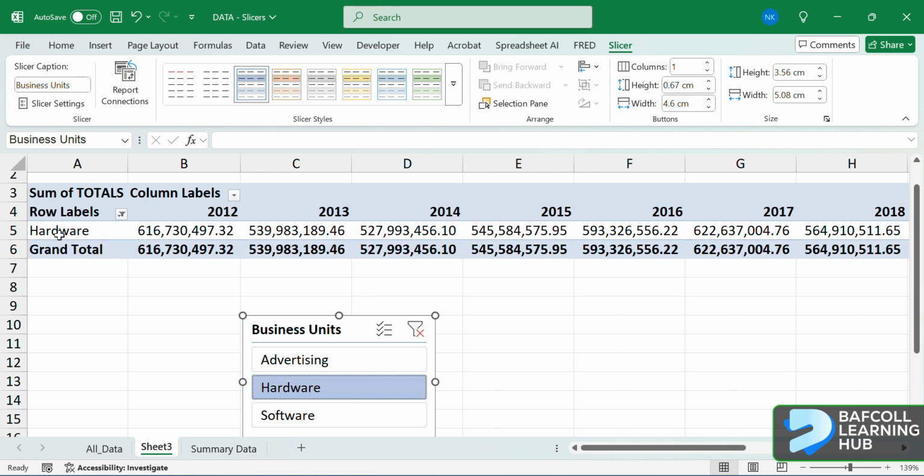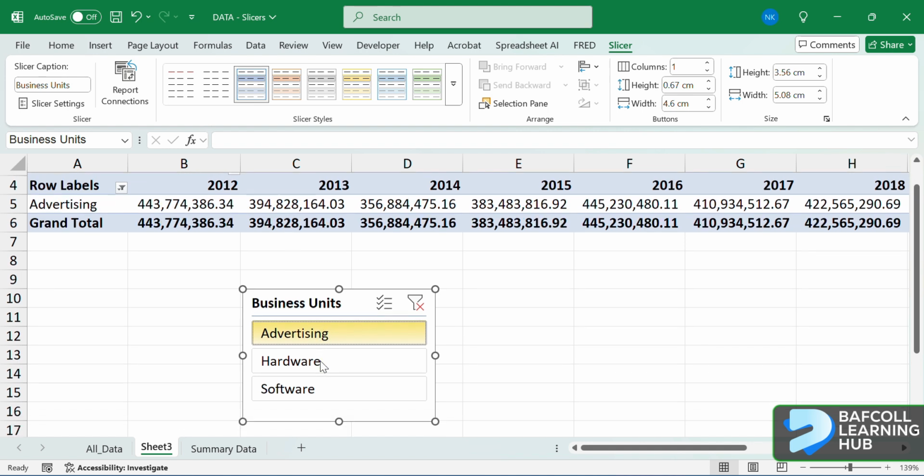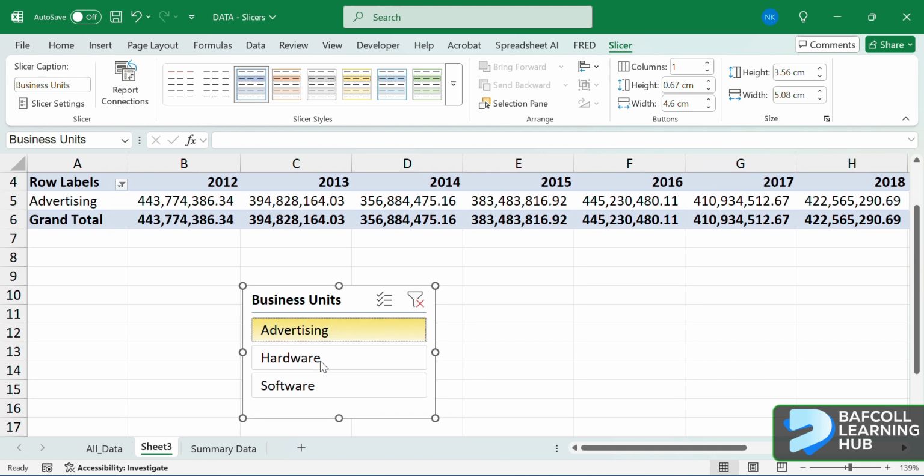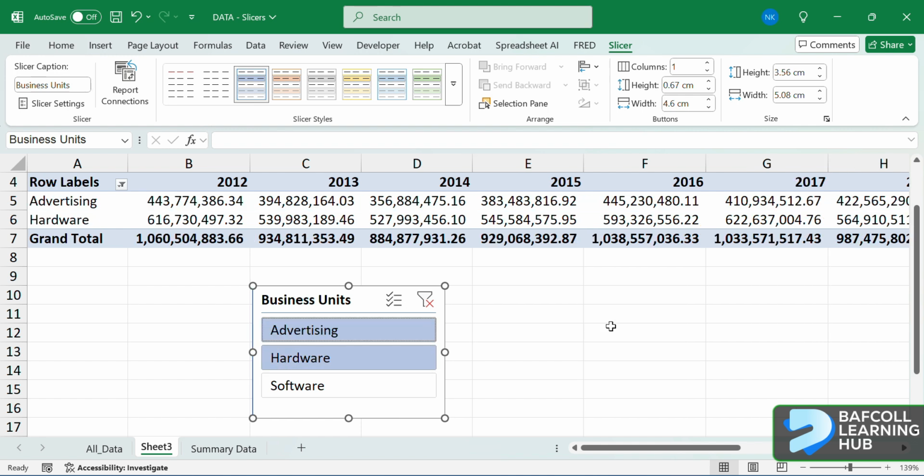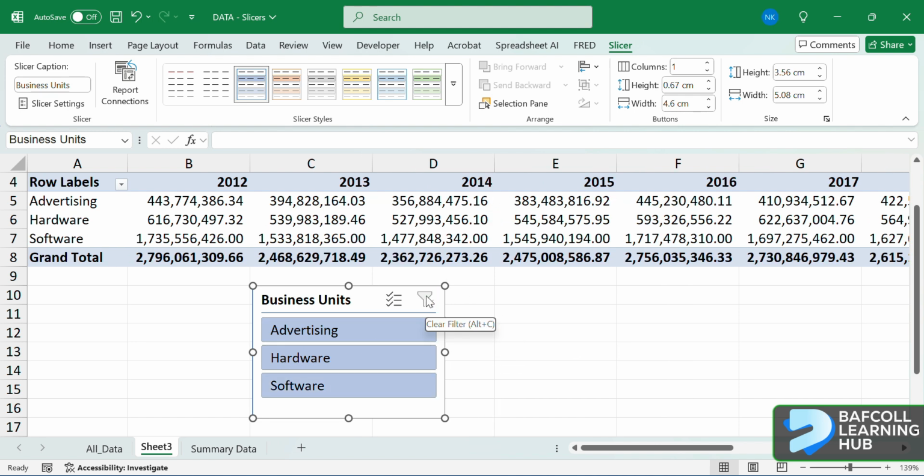And you are seeing I'm only seeing the hardware row. If I want to see advertising, I hit on advertising. Now in the situation where you want to see maybe two business units, you can hold your control and select an additional one. So you see I'm having two over here. And if I want to clear all of this, I can just come to this button over here, clear filter, to return me back to my pivot table.